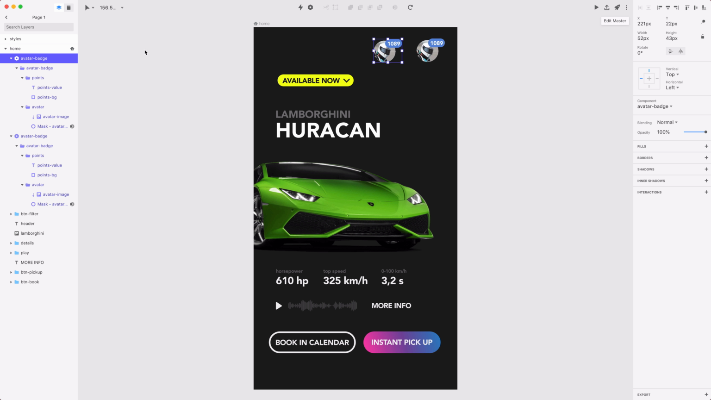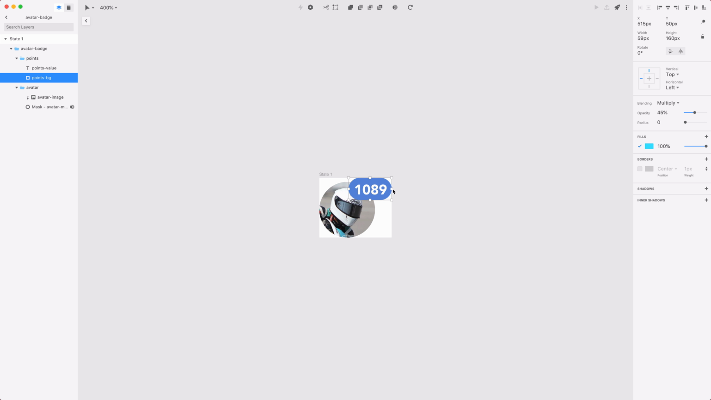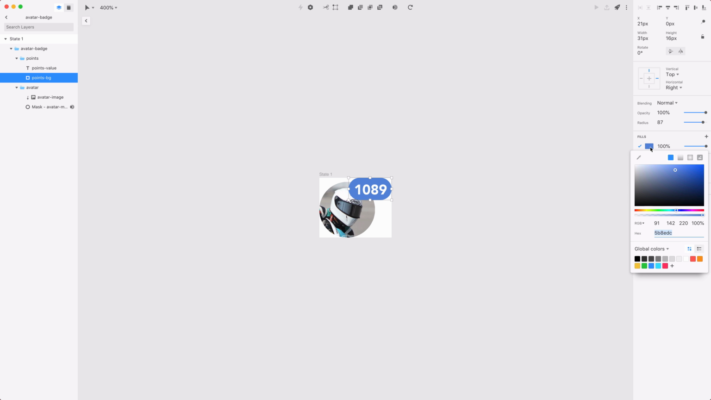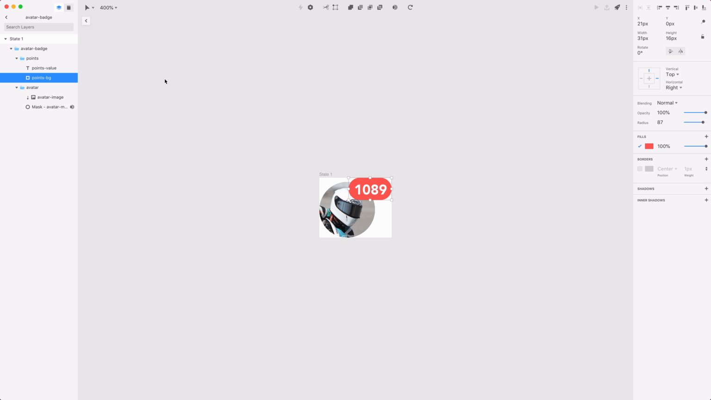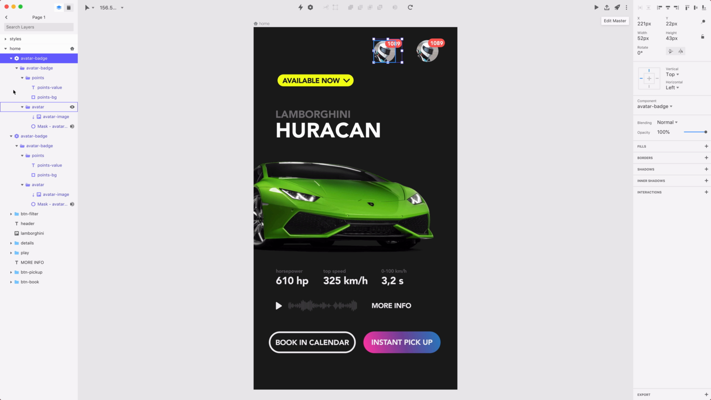Now, if I go to the definition in the library, to the definition of the symbol, and if I change the fill color of this background, and for example, let's make it red, if I go back, you'll see that both instances update. But if I have any updates here to the background, it won't change even if I change the source of truth.